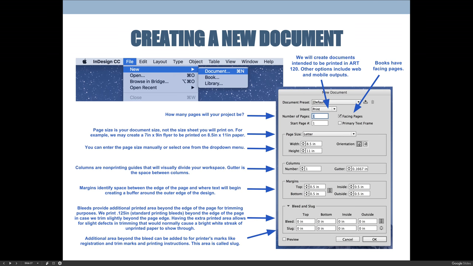They're non-printing, so you won't see the columns unless you design within those parameters. The gutter is a space between the columns. Margins are interesting. Margins are the space between the edge of your page and where your text would stop on your page. You're basically saying that you want to have a buffer around the edge of your page.